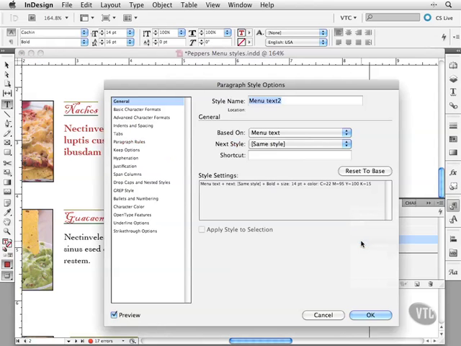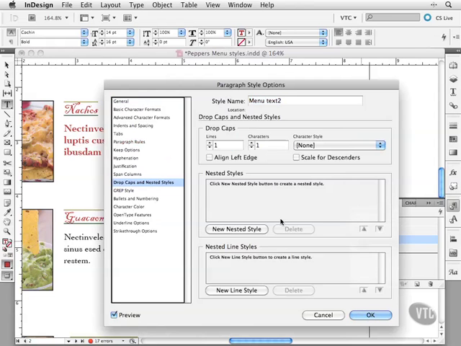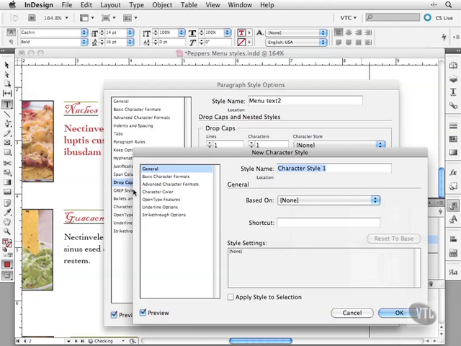So I can just double click up here. We can come in here and choose drop caps and nested style. Add a new nested style. And we don't have one, so we're going to create a new one here. We're not going to have a preview as we have seen here. And we'll call it menu text 2. And we'll call it character to differentiate it from this menu text.